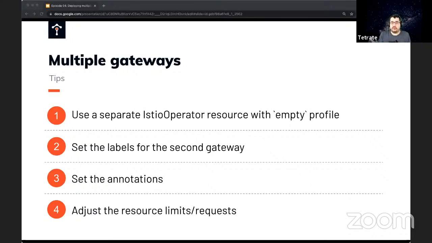The first one is to use a separate Istio operator resource with an empty profile. So what this will allow you to do is it will allow you to keep your operator for your base Istio installation configuration separate from any other add-ons or modifications you might make later. And it also makes it easier to manage and read the configuration files like that versus having one large file with all the settings in there.